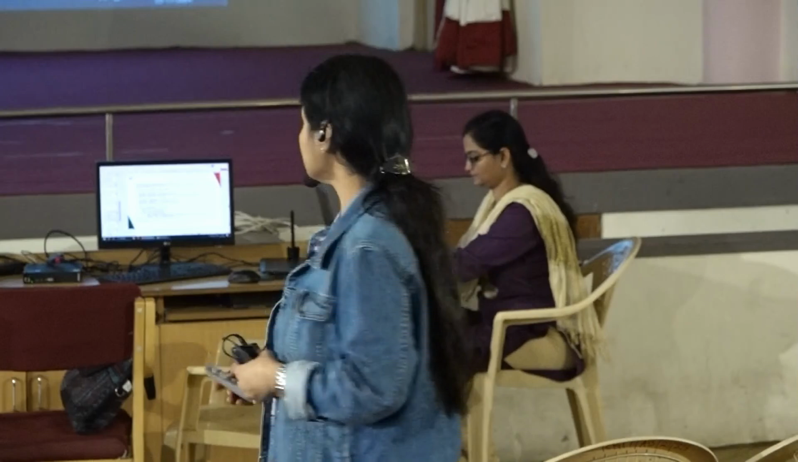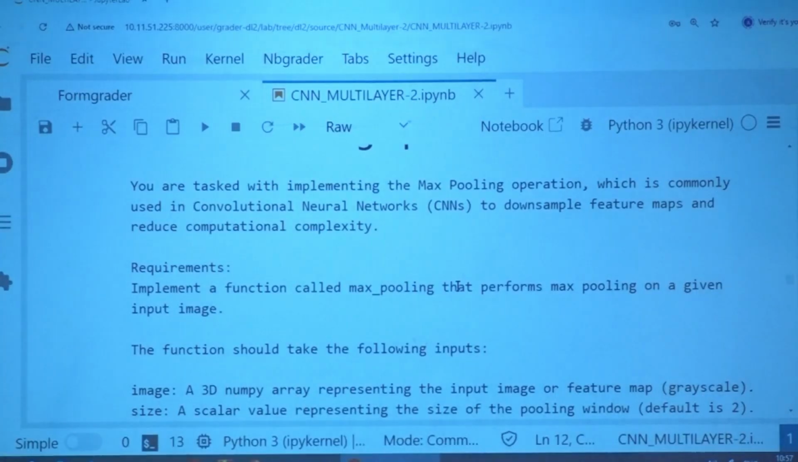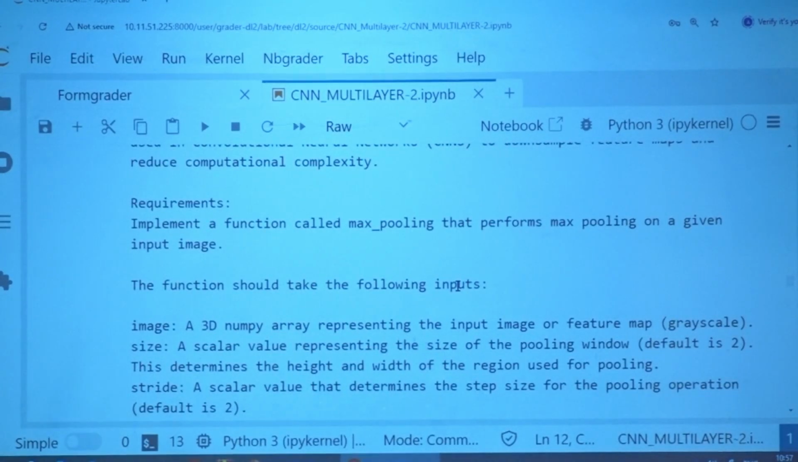So we have opened 2 where you can see the code. Start working on exercise 2. Complete pooling first. Pooling is a very simple operation. Please complete that first. Complete pooling. Implement a function called max pooling.